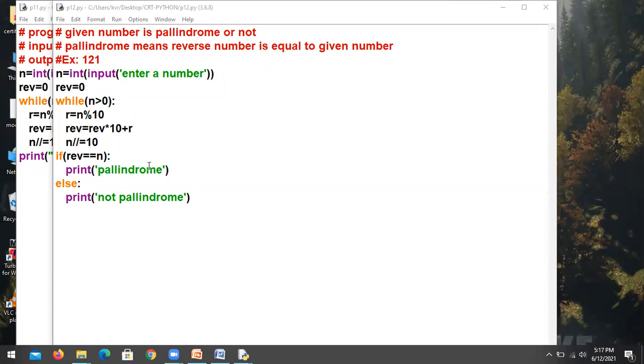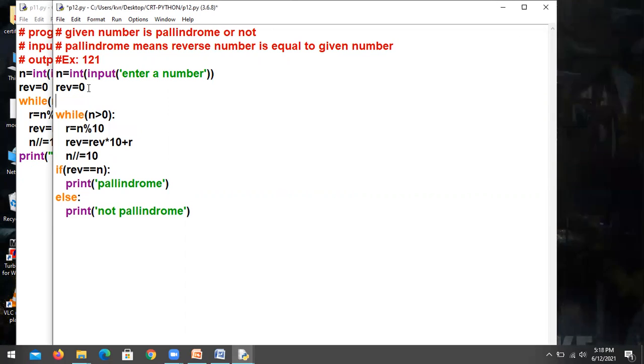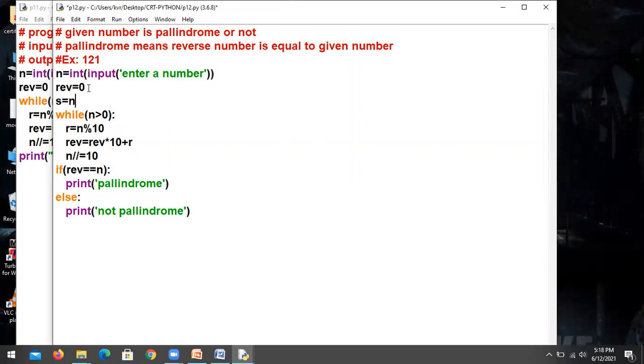So for this purpose, you must store the n value into another variable. Where can I store the n value? Before the loop. If you put it after the loop, you cannot get the answer. If you put it before the loop, then only we'll get the correct answer. So s equal to n. I will store the number in s also. So here I will check if the reverse number is equal to s.